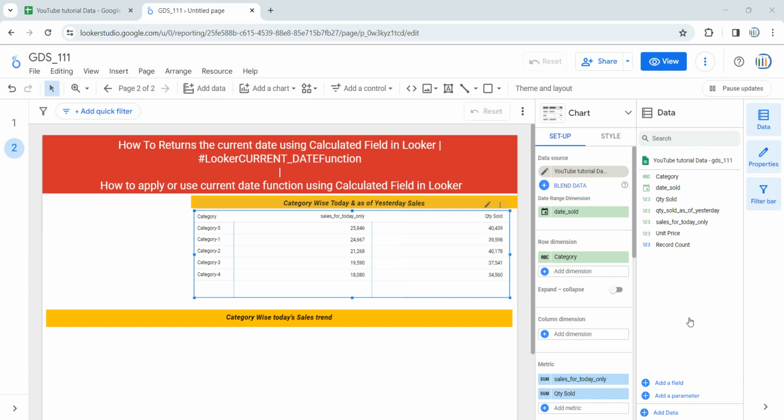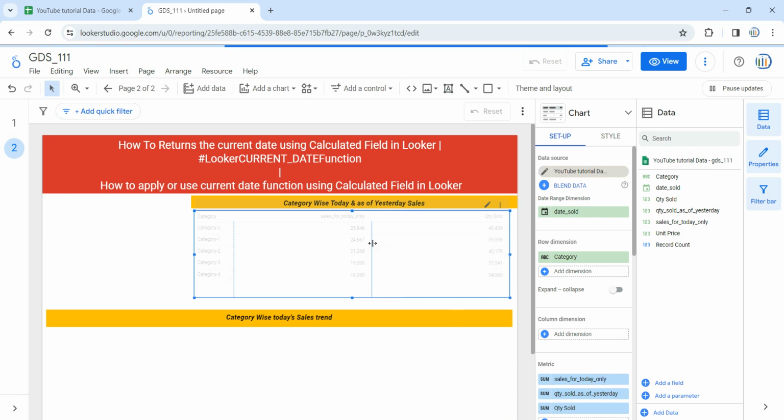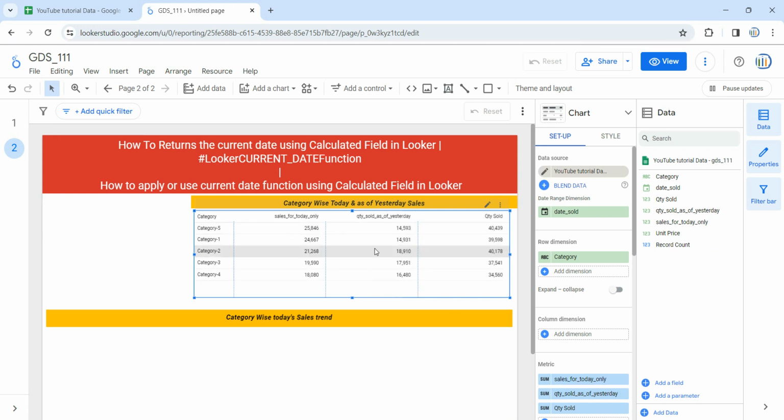The moment I clicked on finish, I can see that I have a new column over here which says quantity sold as of yesterday. I can take this column and put it over here in my metric section, and now I'll have a new column in my table. So as of yesterday we had sold 14,593 items, and if I add these two, sales for today and quantity sold as of yesterday, then I'll have the total quantity sold, which is 40,439.